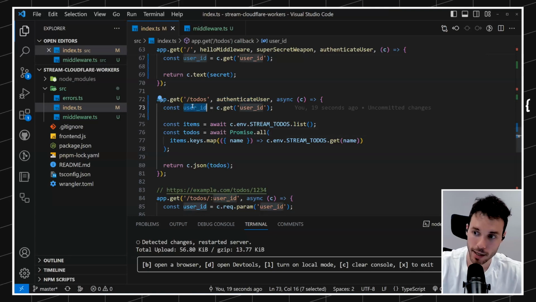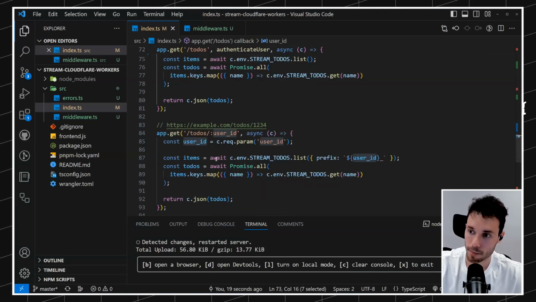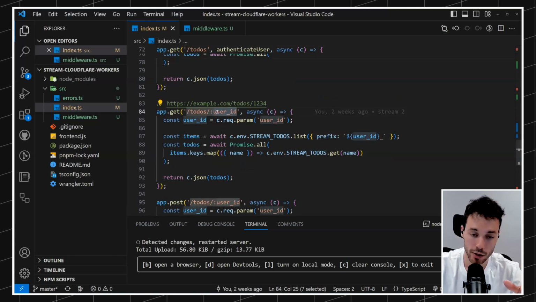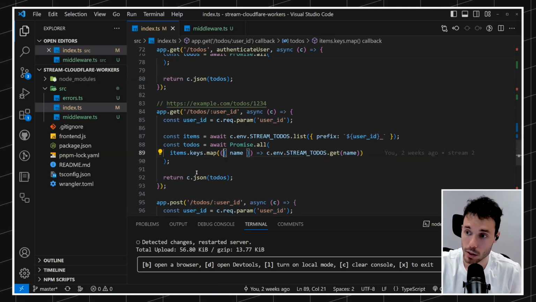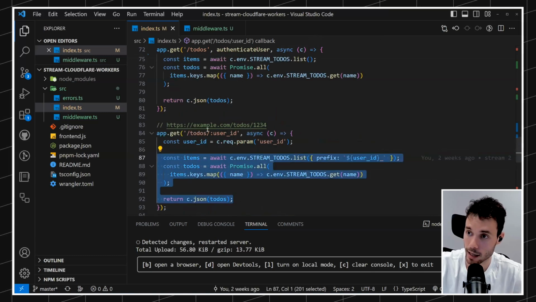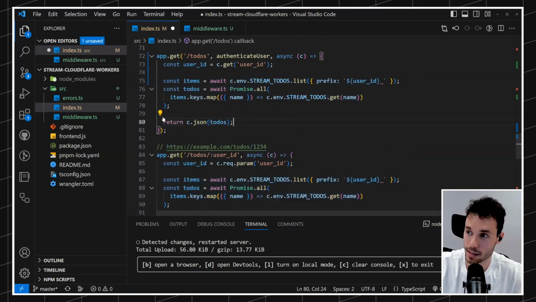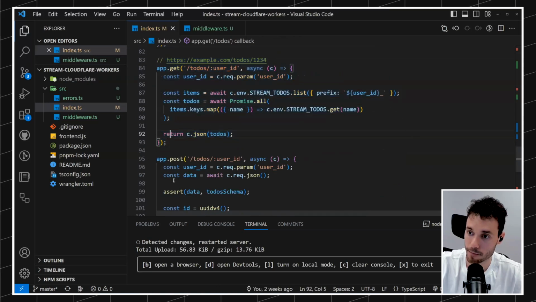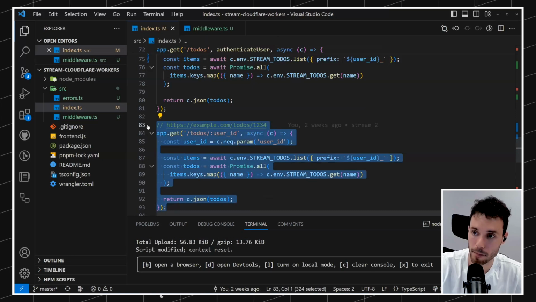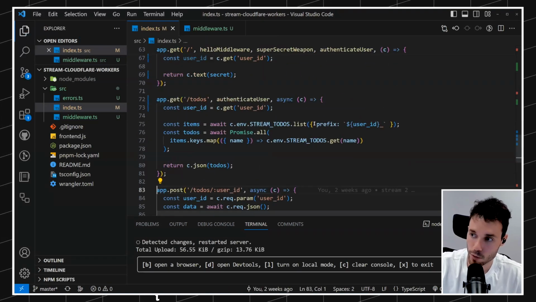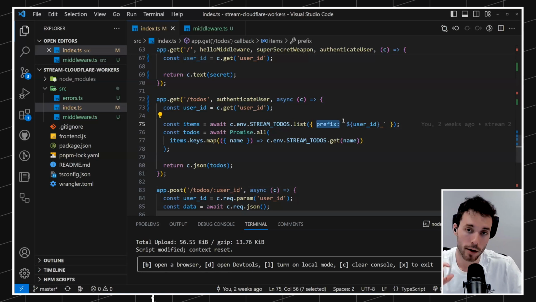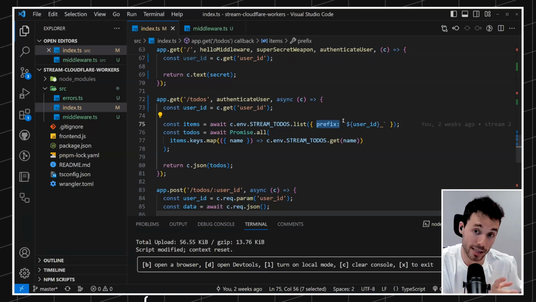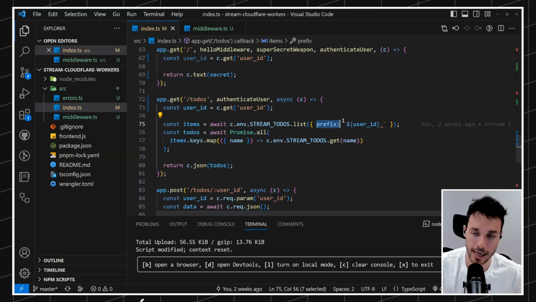And now that I have the user ID, I can just copy and paste the logic that I had for retrieving all the to-dos from a specific user. So I'll just take this and paste it in here. Let me get rid of this. Boom. The only difference is that we're using a prefix to go ahead and try to fetch all the to-dos that are prefixed with that user ID in the KV store.